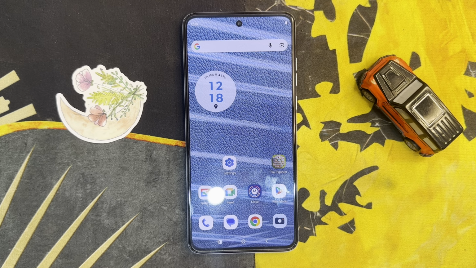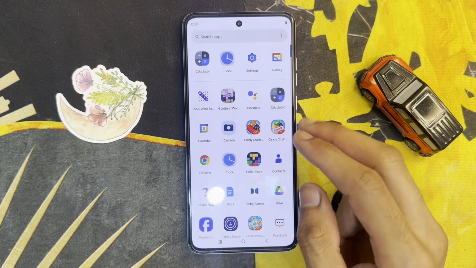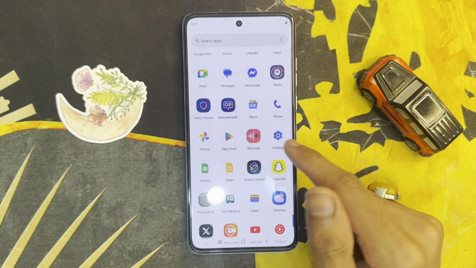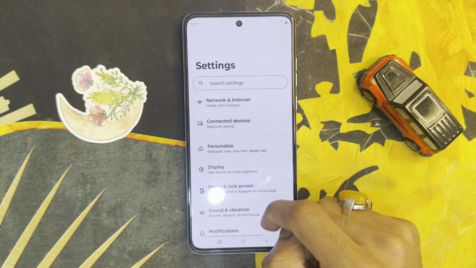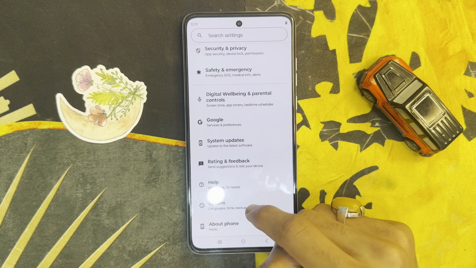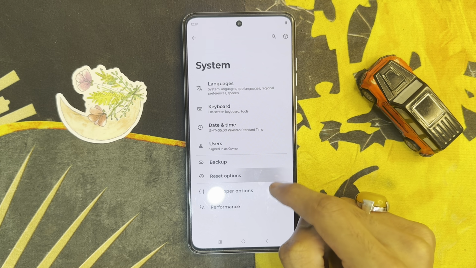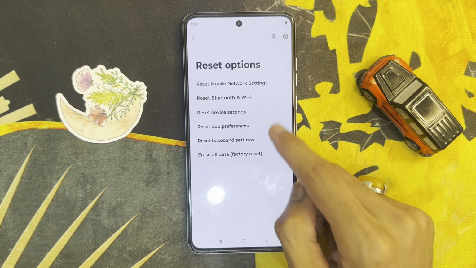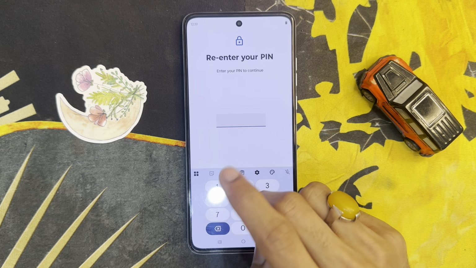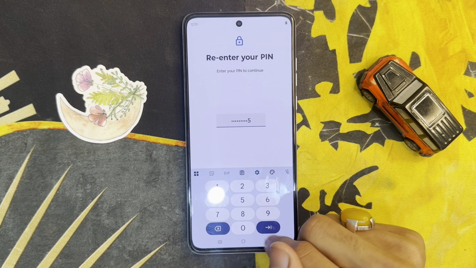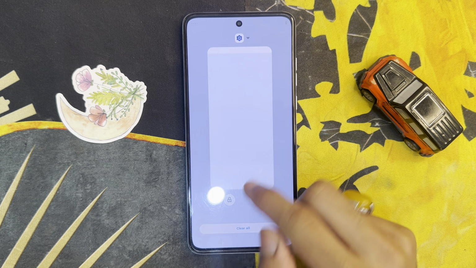But if it doesn't fix this problem, go to app library. Now in settings, scroll down and click on system and click on reset options. Click on reset all settings, enter phone pin, click on this icon. You will see your problem is solved.